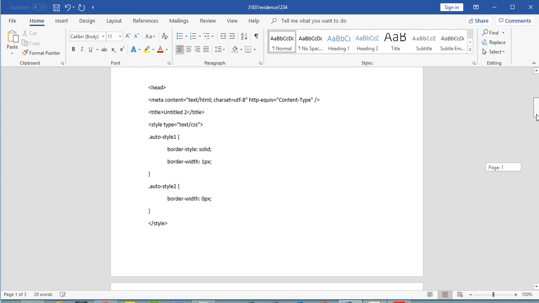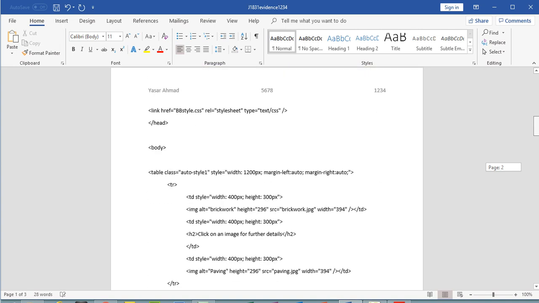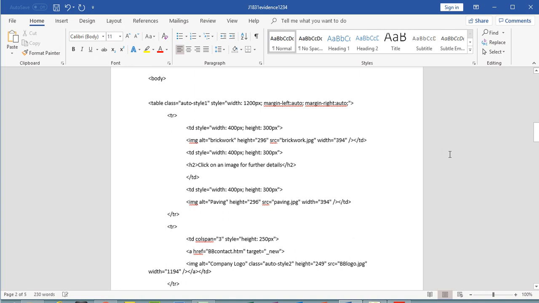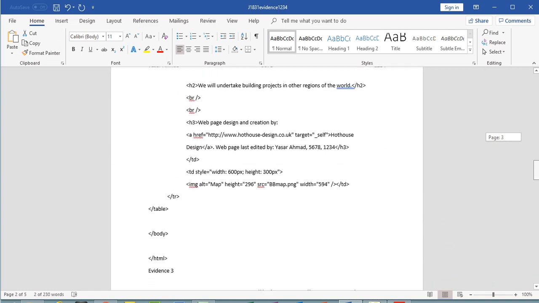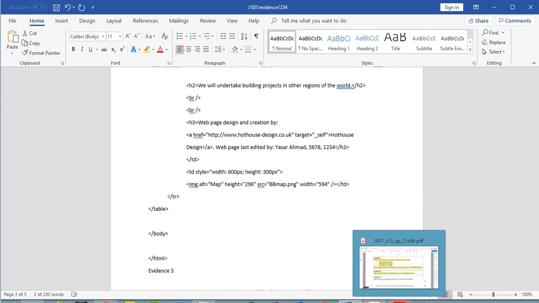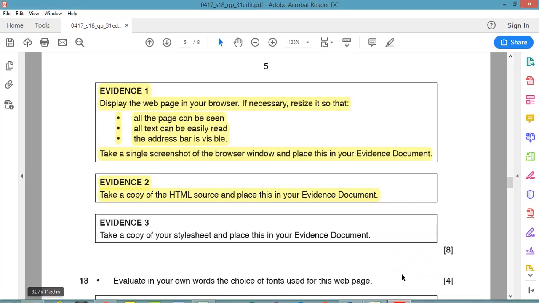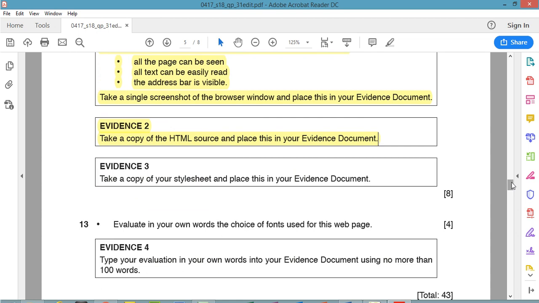So this HTML will show that you've got hyperlinks, you resize pictures, you've got alternative text, for example. So it's really important you either copy and paste into the evidence document. In some papers they ask you to print the HTML. So one way or the other you need to have your HTML printed or in your evidence document.